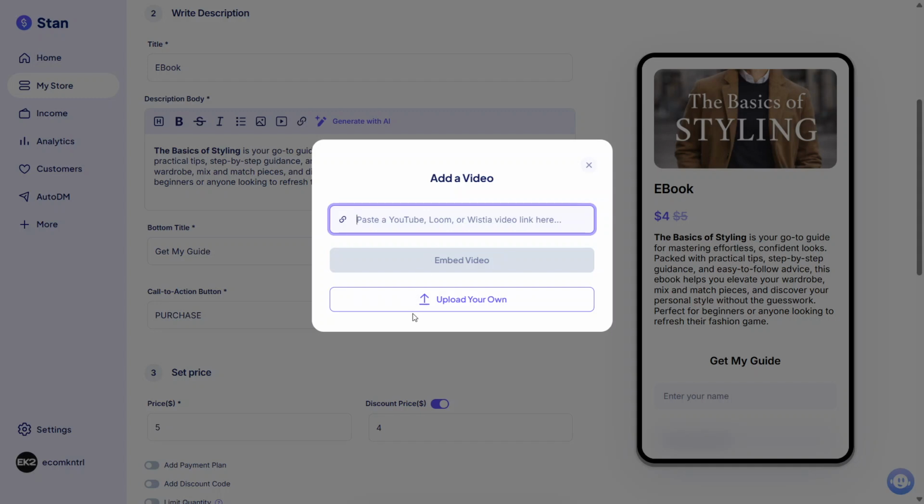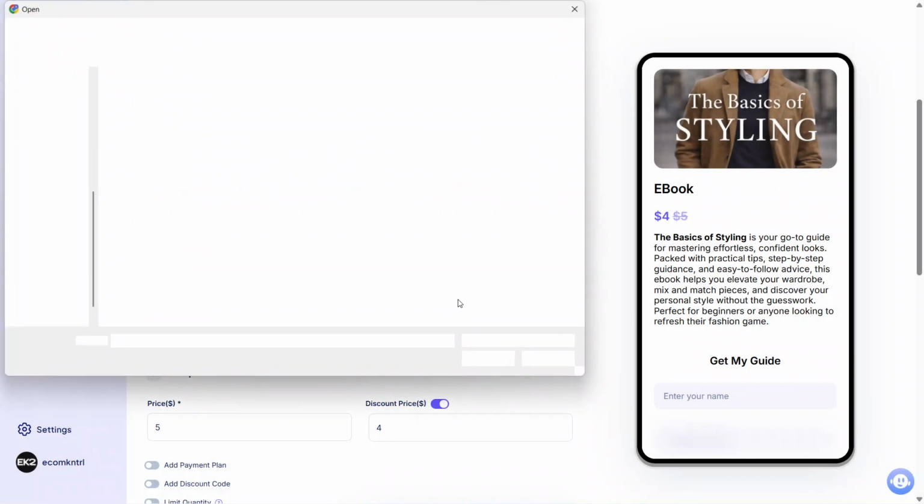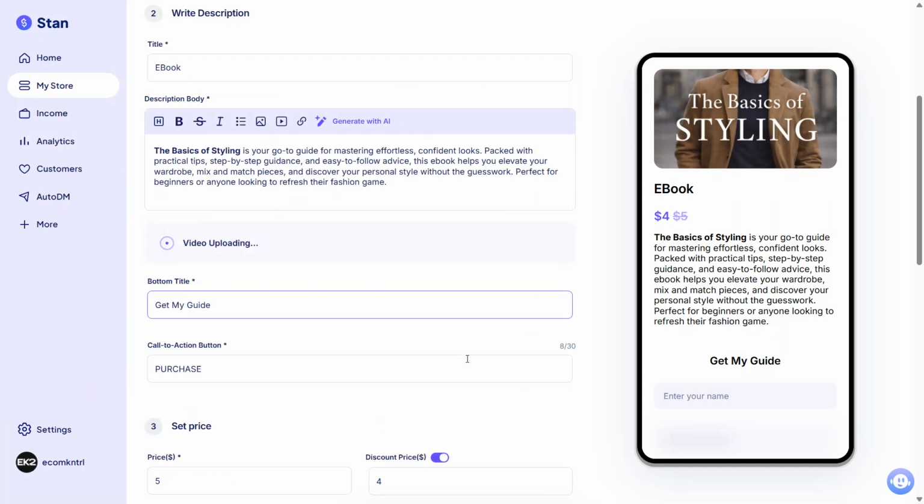The second option is to upload your own video directly from your computer. To do that, click on the upload option and another window will open where you can browse your files. Navigate to the folder that contains your video, select the file you want, and then click Open in the bottom right corner of the window, or simply press Enter on your keyboard.